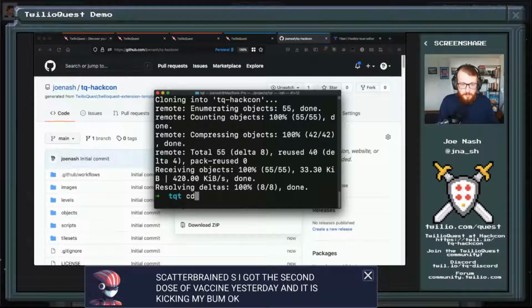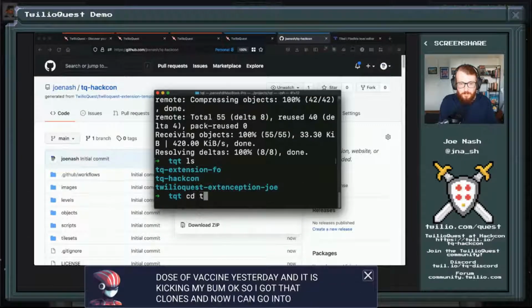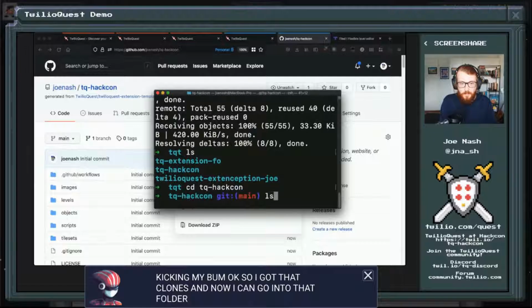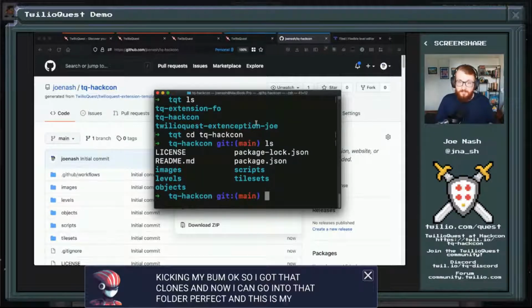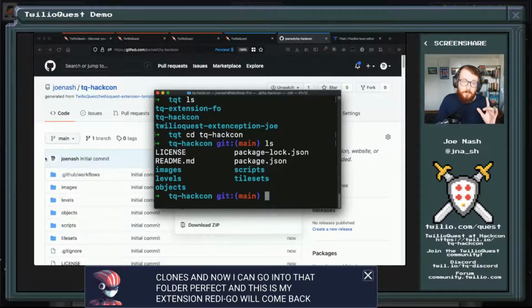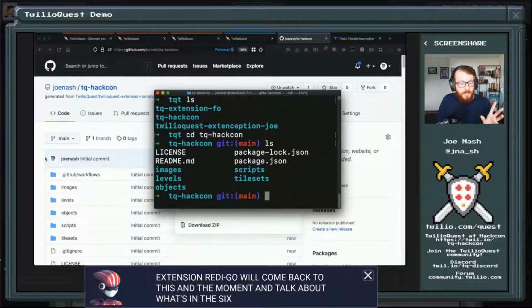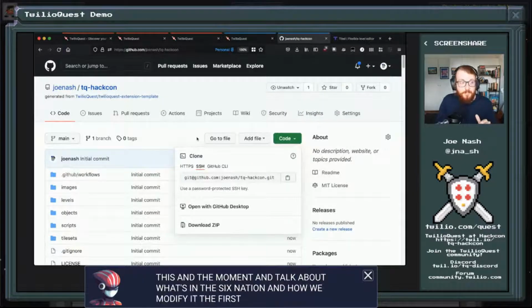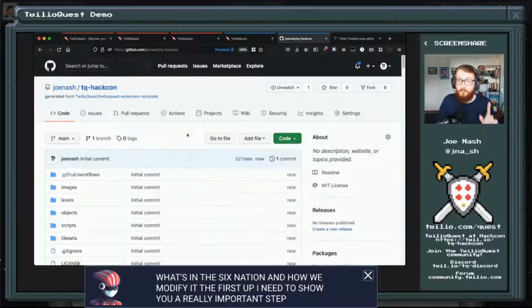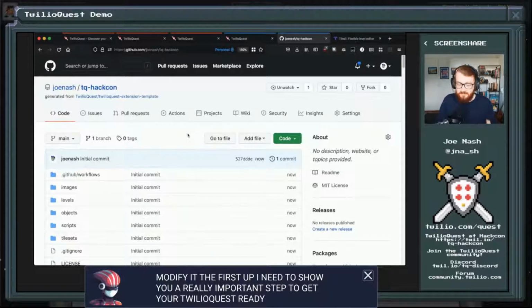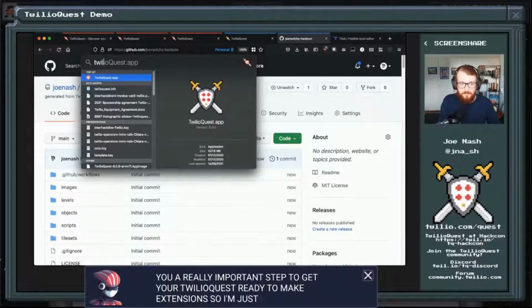Okay, so I've got that cloned, and now I can go into that folder. Perfect. And this is my extension ready to go. We'll come back to this in a moment and talk about what's in this extension and how we modify it. But first up, I need to show you a really important step to get your TwilioQuest ready to make extensions. So I'm going to start with TwilioQuest again.